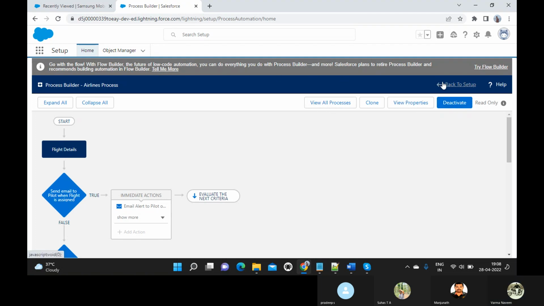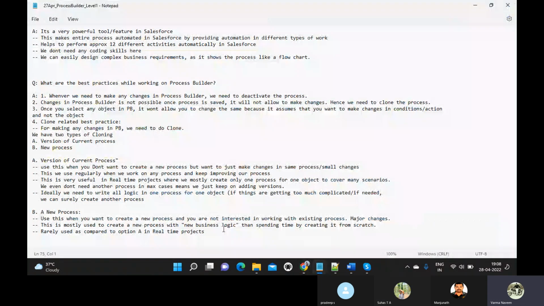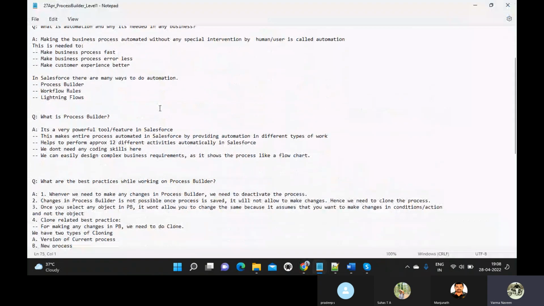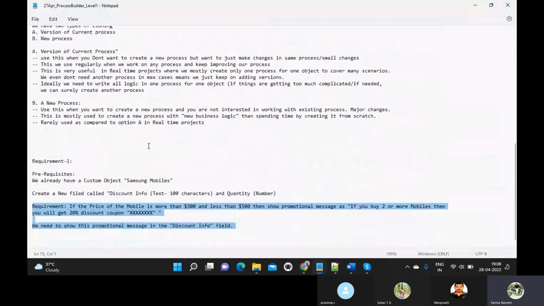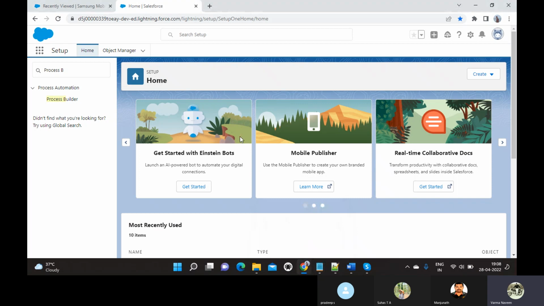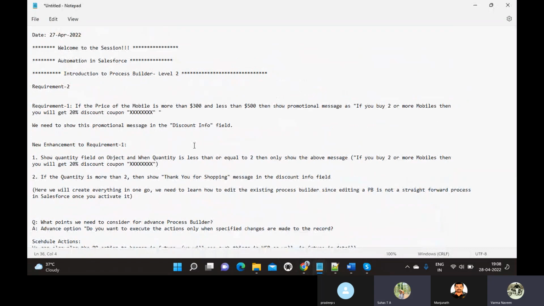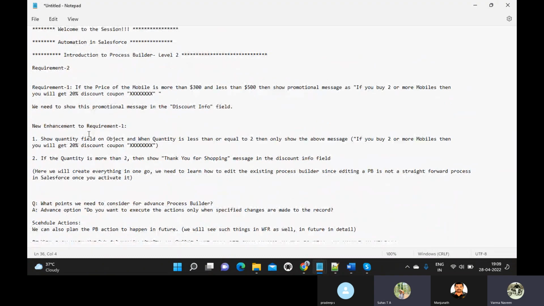Now, yesterday what did we discuss? We discussed this scenario: if the price of the mobile is 300 to 500, then show a promotional message. Now today the requirement got changed. The client wants to change the requirement and do some enhancement. So this is the enhancement.